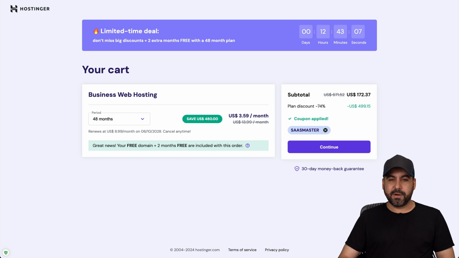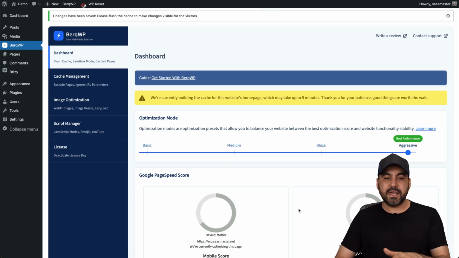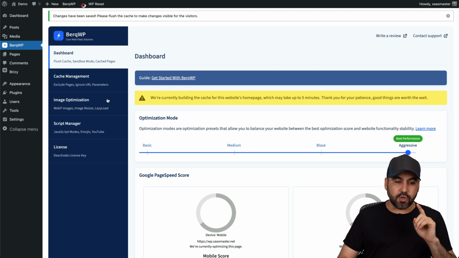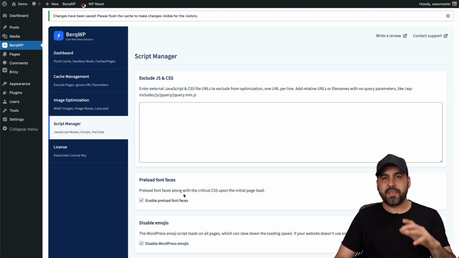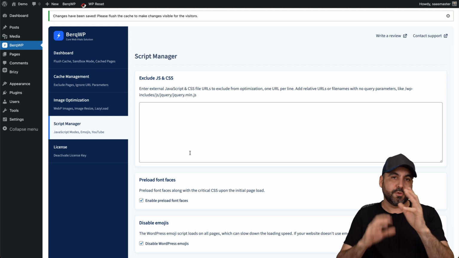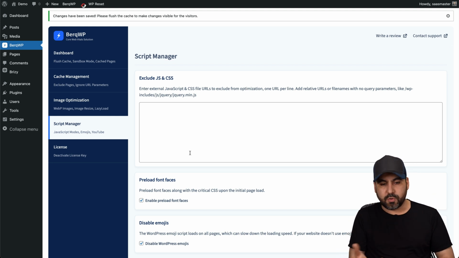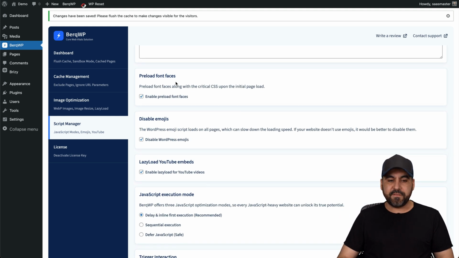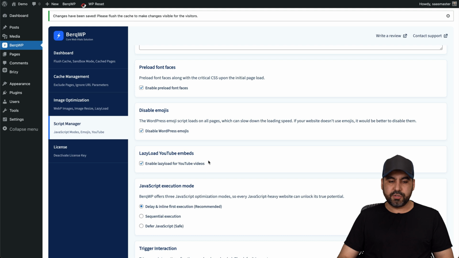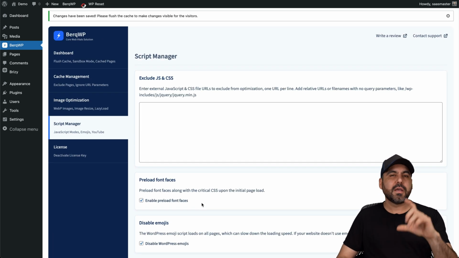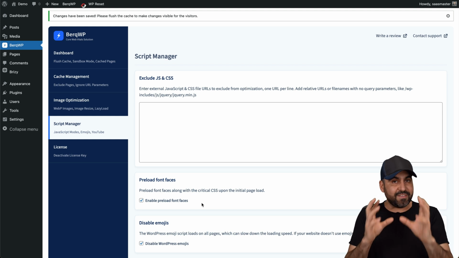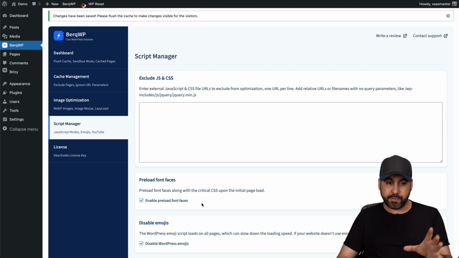All right, back to Berq WP. And once that is done, you can go ahead and leave it. If something is not loading correctly, you can use the script manager. You can exclude JS and CSS files that might not be loading correctly, so it excludes them from the cache plugin and then it loads correctly. All right, then you can preload font faces, disable emojis, lazy load YouTube embeds, JavaScript excluded mode, trigger interaction, etc. All these options, but they're all basic options. You don't really have advanced options like you would on other types of cache plugins, right?